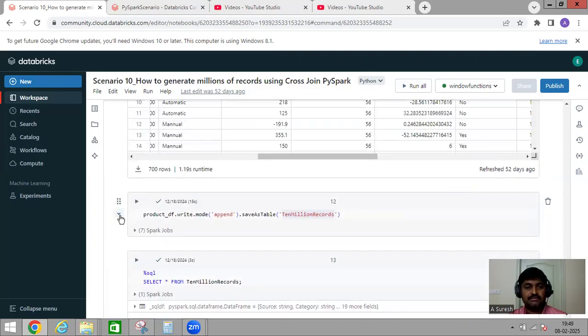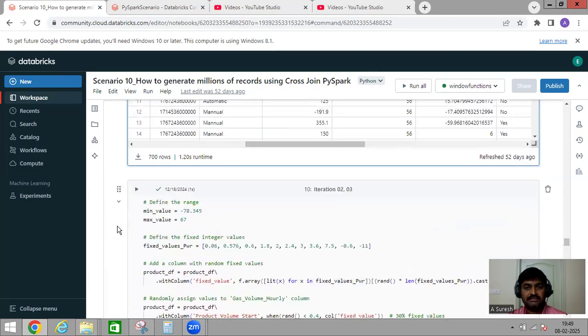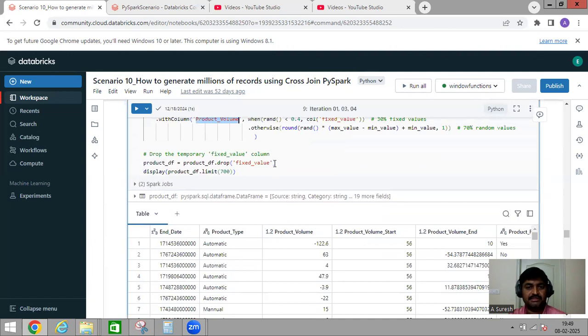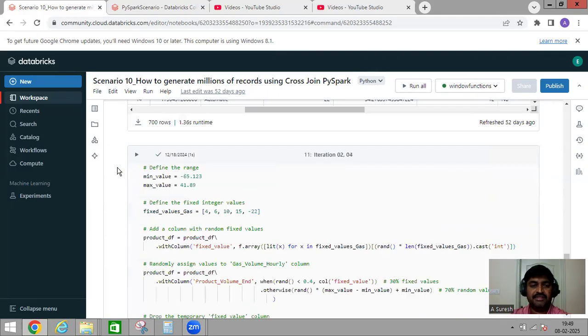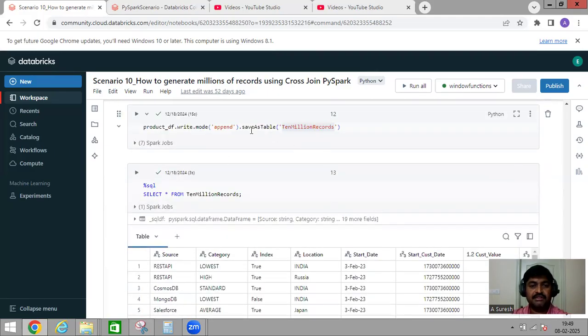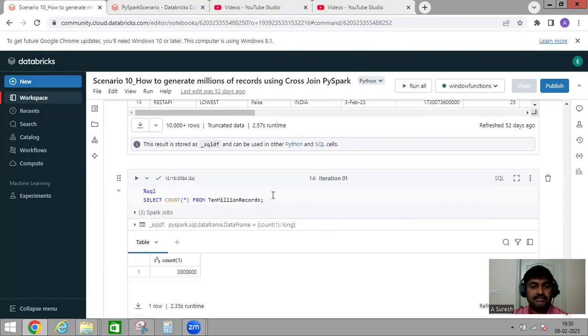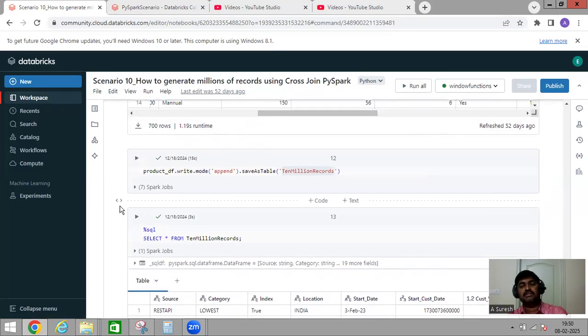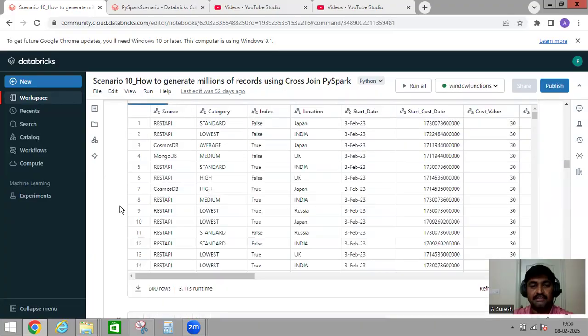Okay, so now for iteration 1, what is the output here? Where is iteration 1 lost is there? This one. So this one, product_df, up to here we are running, and this data we are writing to Delta Lake. So that is this one. So in iteration 1, we are getting 3 million records. Now we'll come to iteration 2 for the next 3 million records.